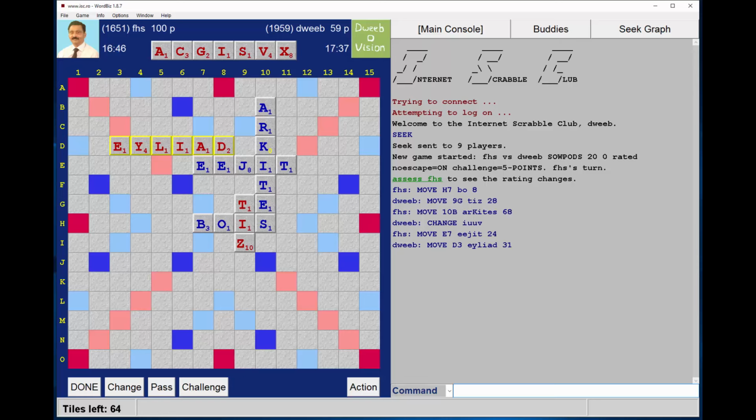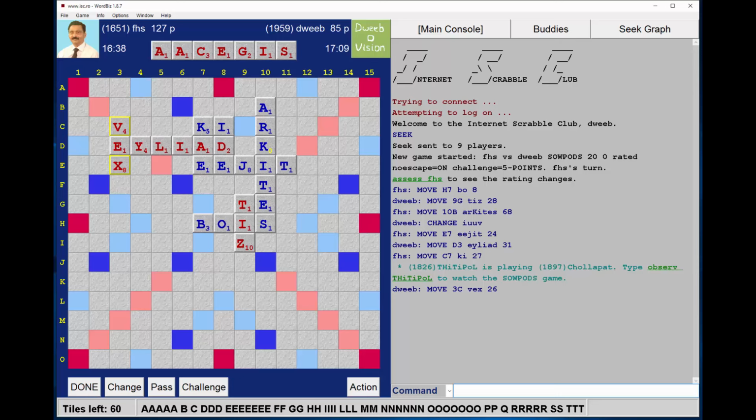What else do I have? Well, I have Vex, V-E-X, through this E, for 26. And that keeps the S. Or about 12 more. I think this is probably a better play. Quite good.